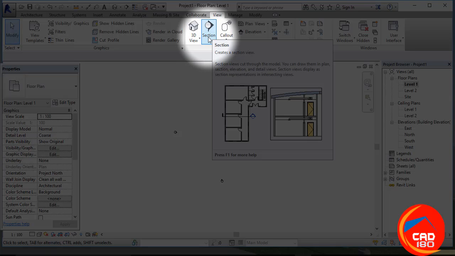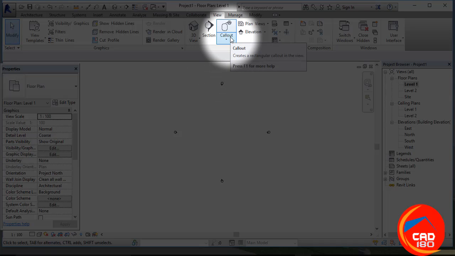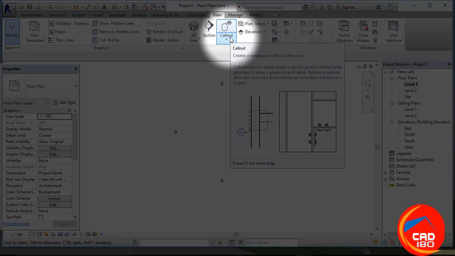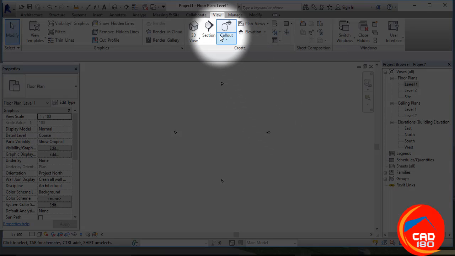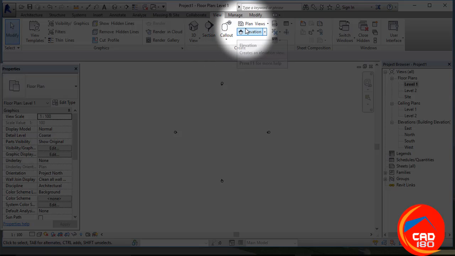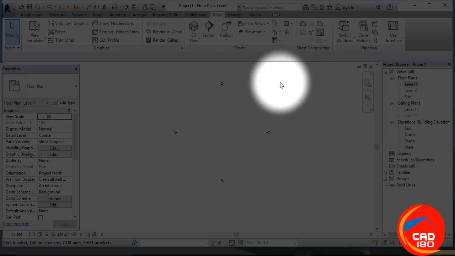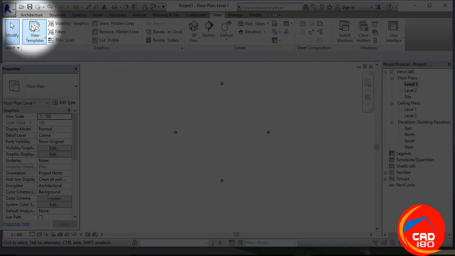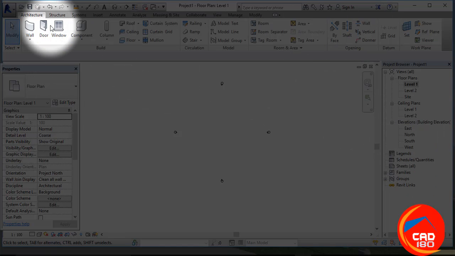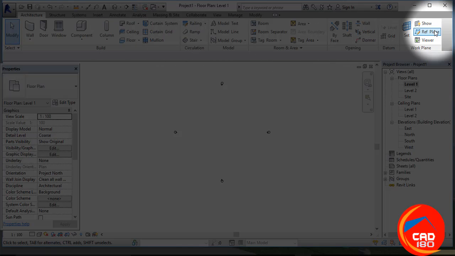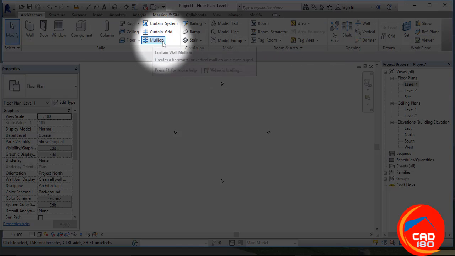Okay. Then callout is a very vital thing in Revit architecture. It shows the detailing of that portion. You can see that. Okay. Then the plan view, elevation view. So now I have told you the little and basic things of Revit architecture.